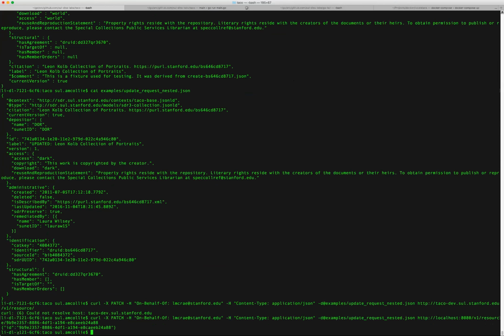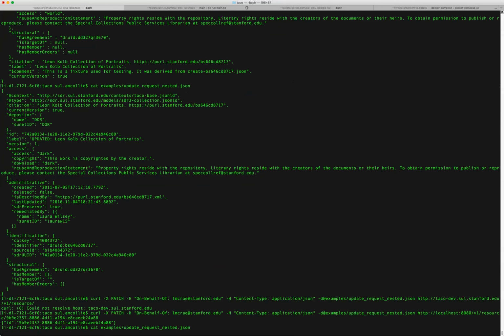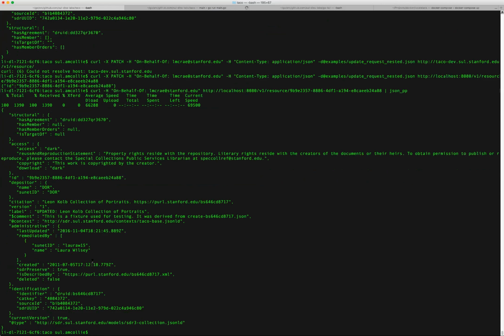Notice we got the ID back that showed us that we did a good request. So we can curl that request again, providing our credentials, and notice now we've updated both the label and we have turned the access from world to dark on access and download. So we're able to update and overlay any changes at any level of nesting within our micro schemas.